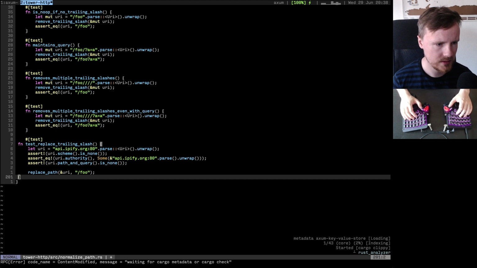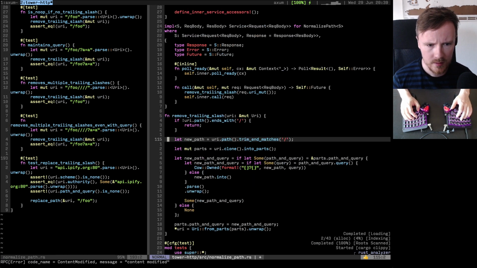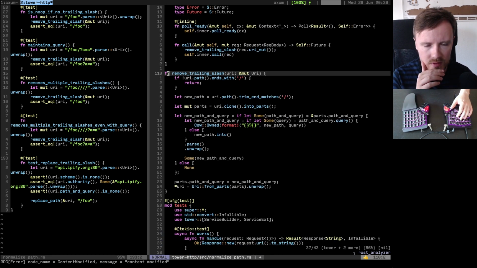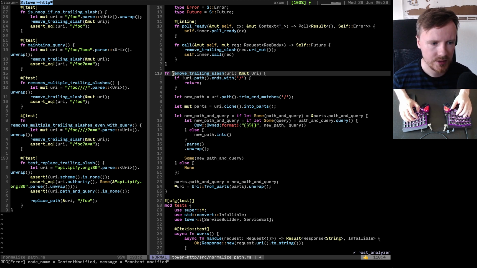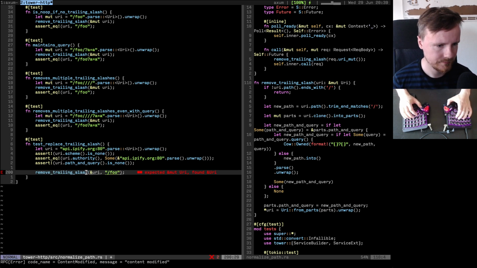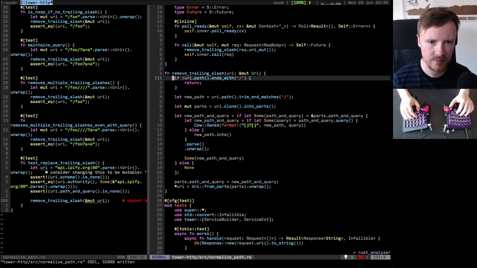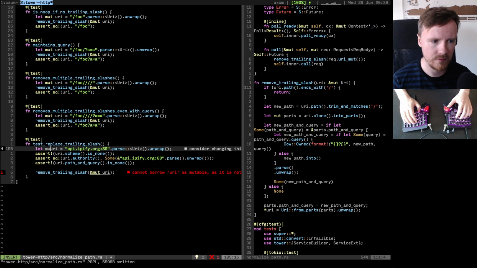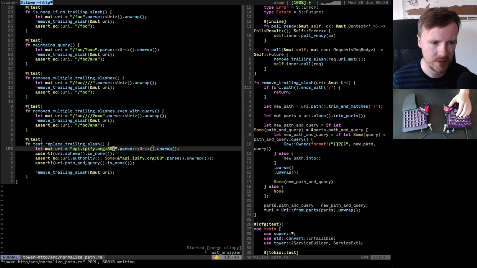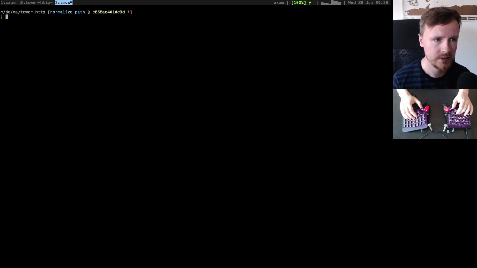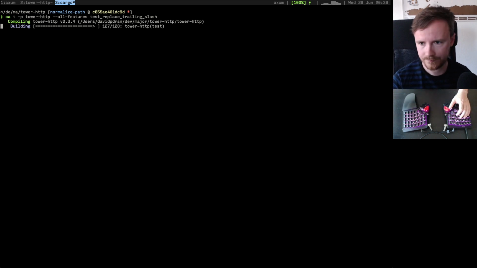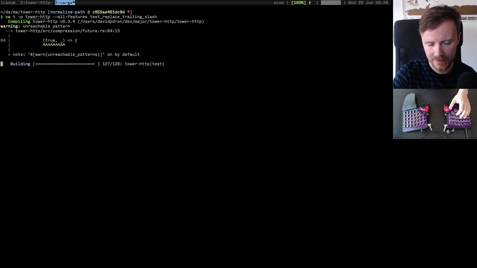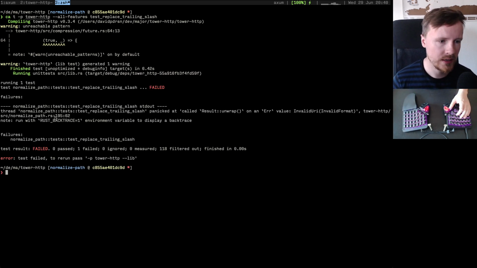So the test was something like this. And what was our route? Remove trailing slash. So this should be fine, because here we check if it doesn't end with a trailing slash, then we just return. So maybe we're not vulnerable to this issue at all. Because I don't even know what happens if this URI doesn't have a scheme, but if you construct it with a path and then parse it into a URI, it might actually fail right there. Let's see. Yeah, it fails even in the parse on line 195.